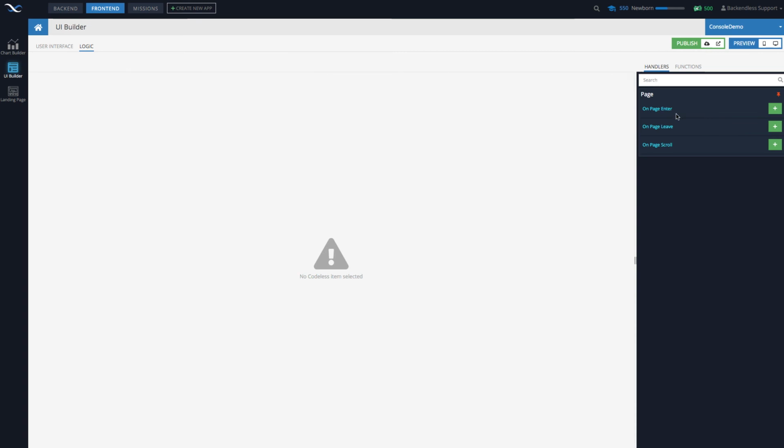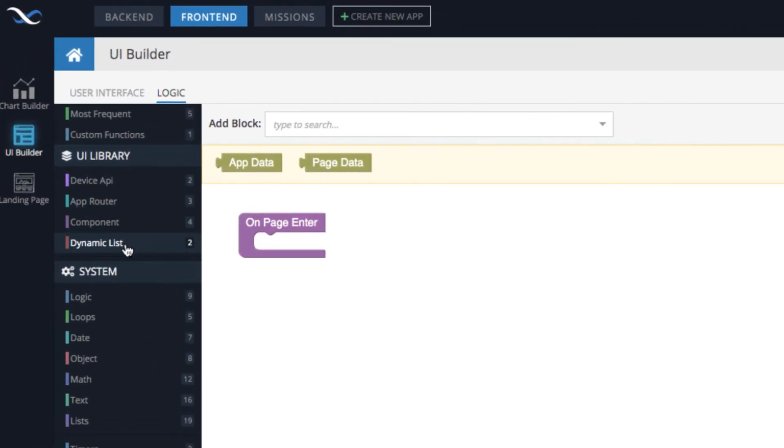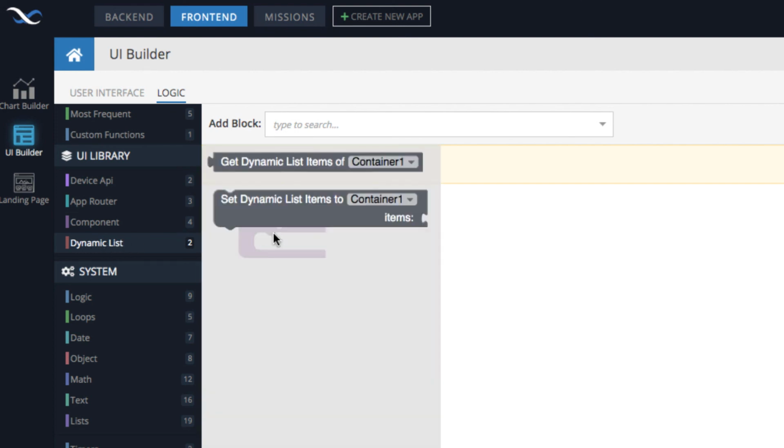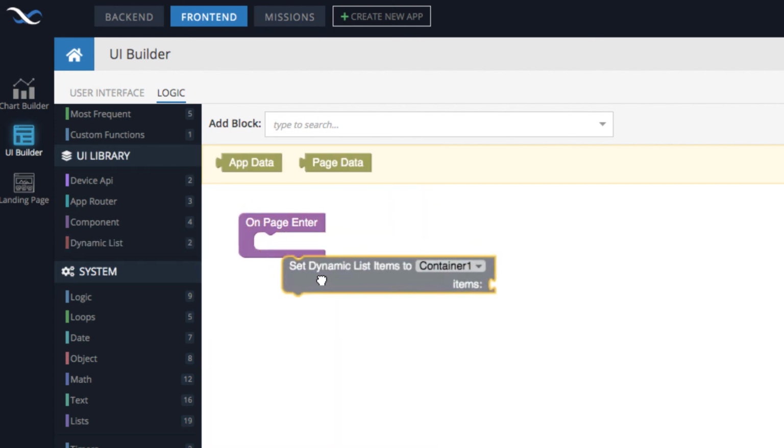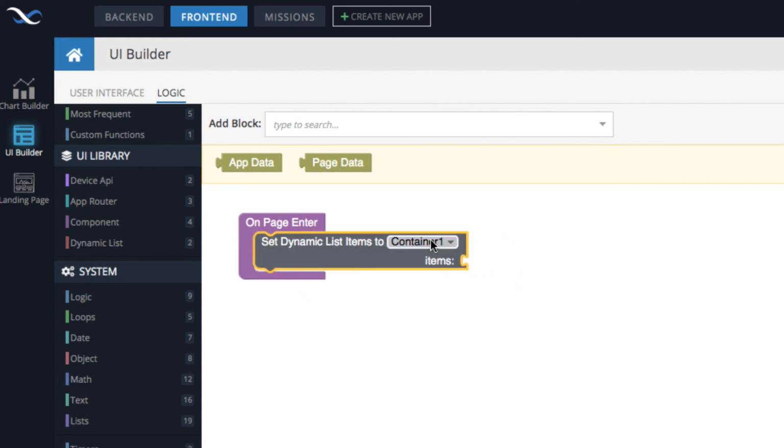So now that this is configured, let's select the page and go to the events for the page. The event that we're interested in is the on-page enter event. By the way, this event is going to be triggered every time the page is being loaded and constructed. In here, we are going to use a block in the dynamic list category. Notice there is one that is called set dynamic list items to container one. By the way, it would be better just to give the container a name. In fact, let's go ahead and do that.